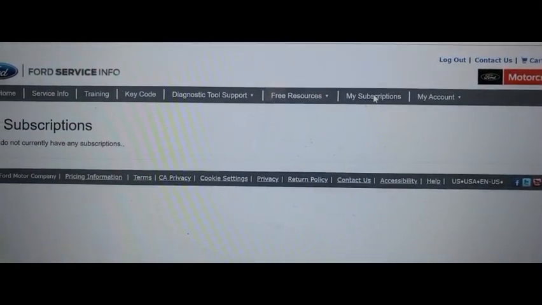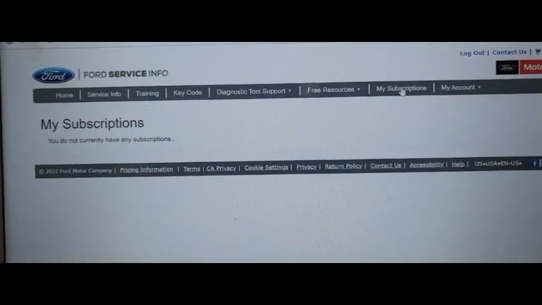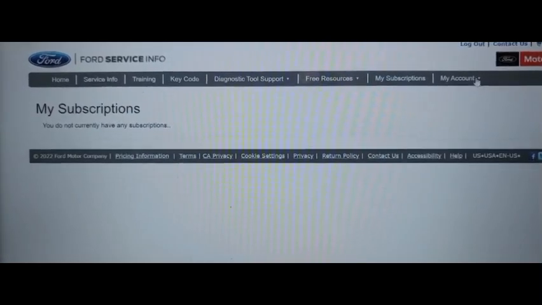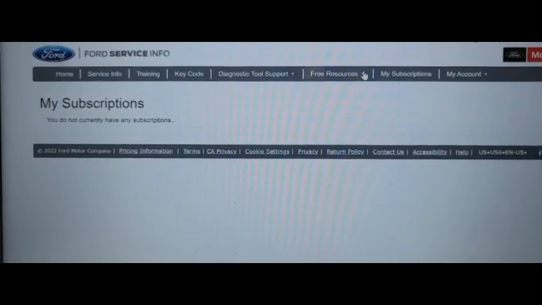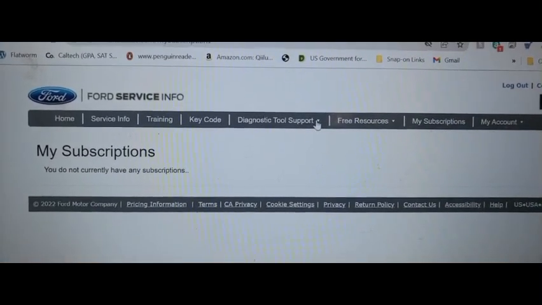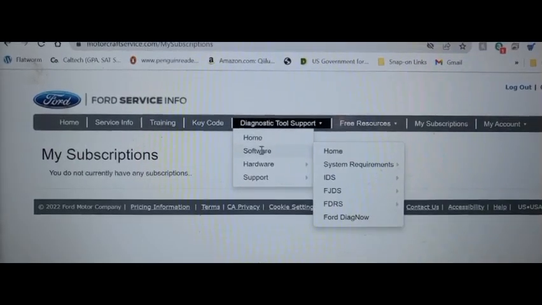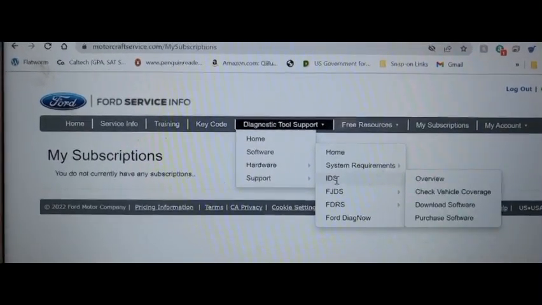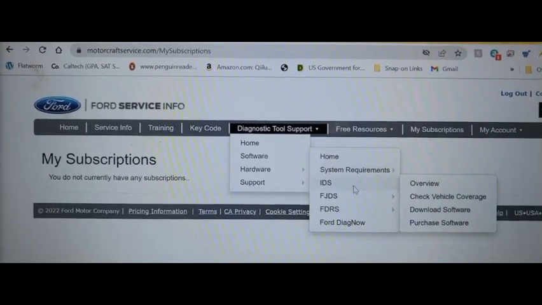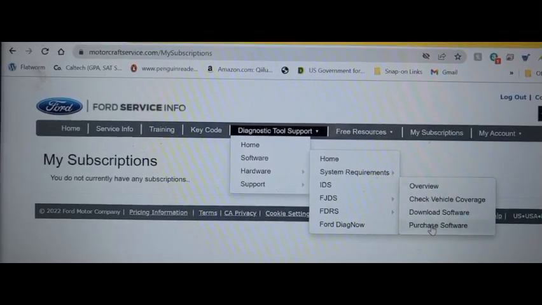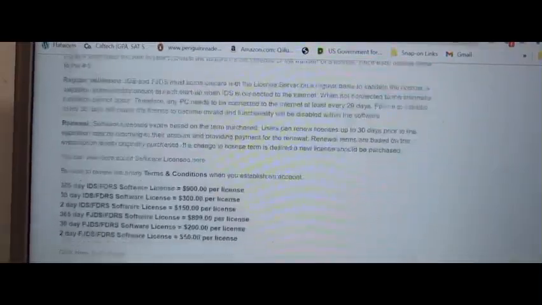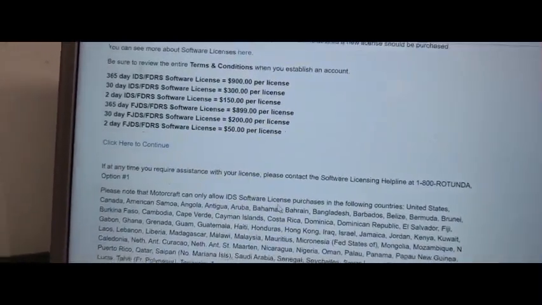It's gonna open to you maybe another account. Or go here, if you already have an account, come to diagnose support and go to software, go to FDRS or IDS, go to any one of them and say purchase a software. Here you can get what you want to buy. You see here, and then you click continue.